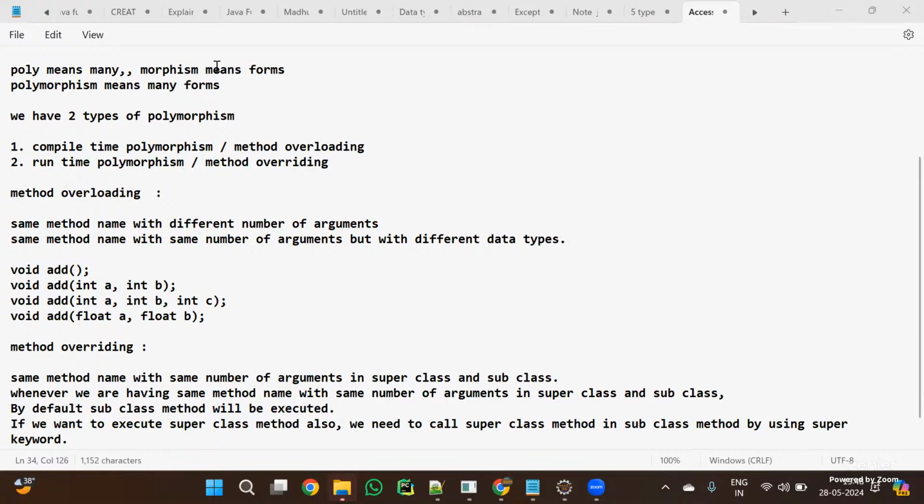Let's go with an example now. Sir, if you use double data type, then we need to use D. Exactly, you are correct.